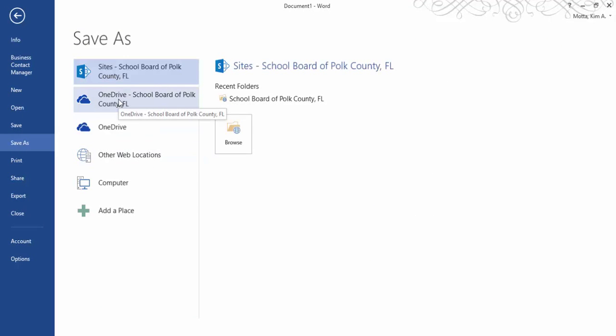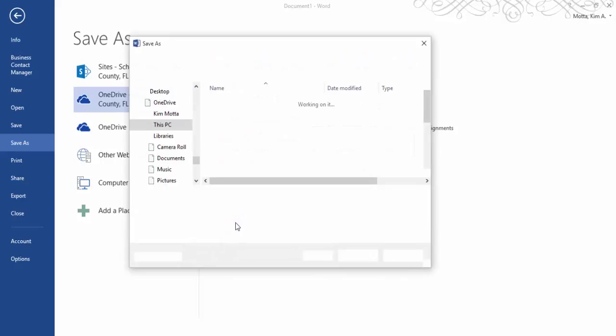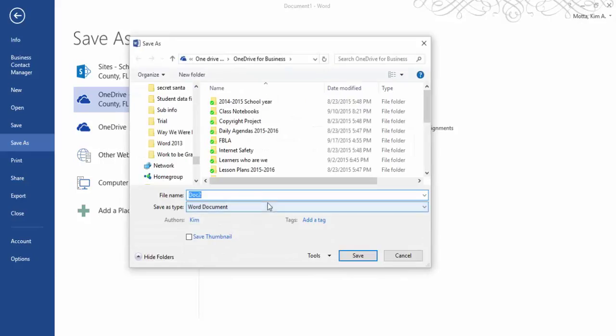Even though the project will tell you to save on your USB, for my class, all files need to be saved on OneDrive, School Board of Polk County. So you're going to click that. It's going to want you to save it in a specific folder. If you have not created that folder, it's the first time you're doing a project in that group of lessons, you're going to click Browse.